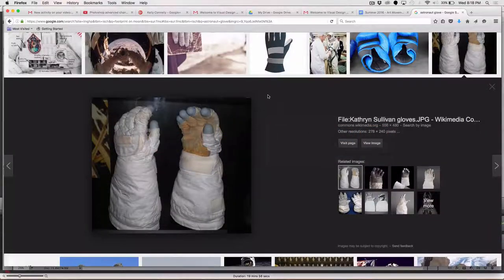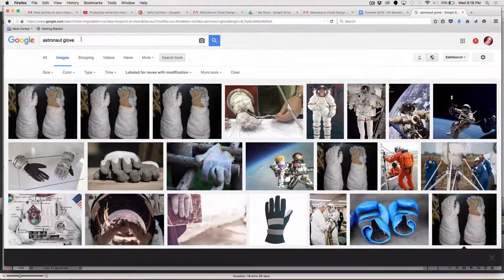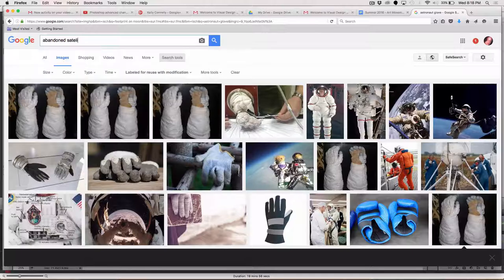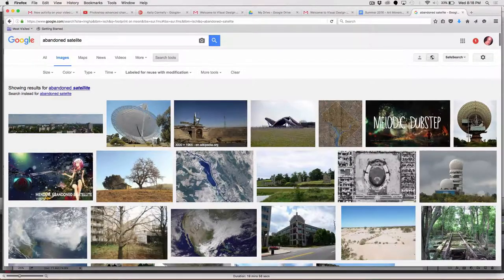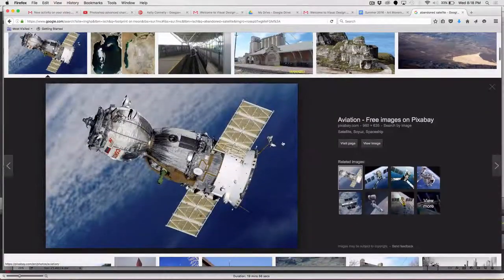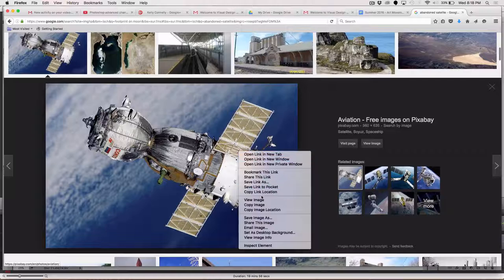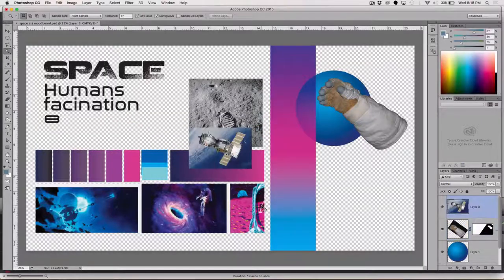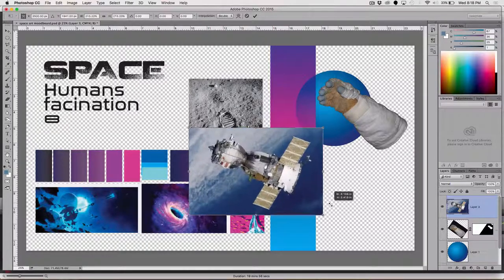And I think I will get an abandoned satellite. You know, or just a satellite. This is a good one. Control-click, copy image, Command-Tab, Command-V, Command-T, click and drag, V tool for move.